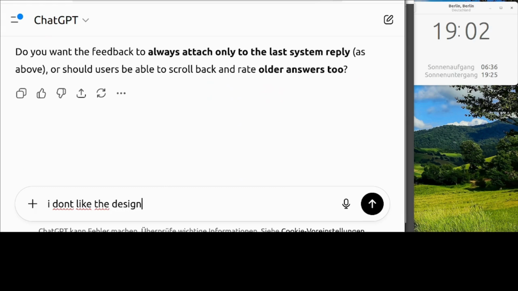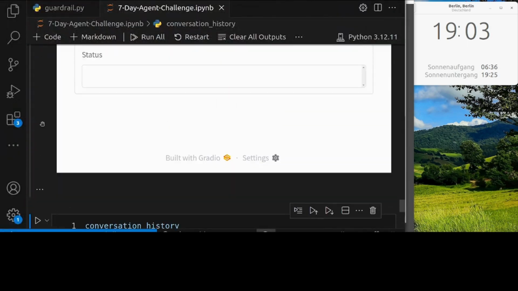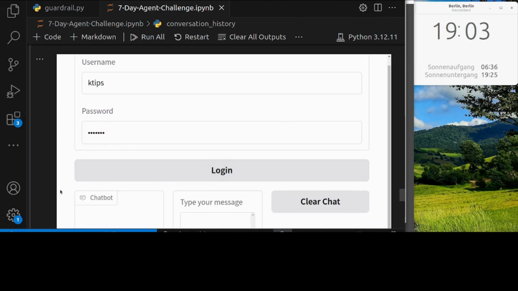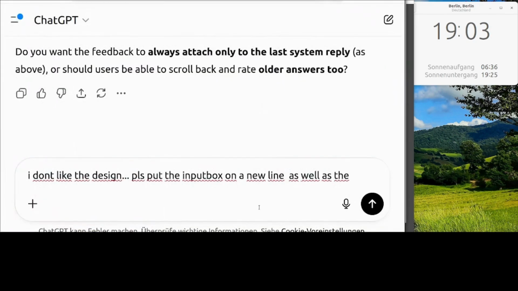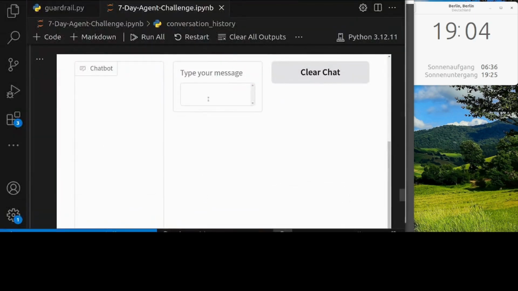Now let's improve the front-end layout. I'll ask ChatGPT, please put the input box on a new line, same for clear chat, and also remove the login fields once the user successfully authenticates. While it's thinking, let's quickly test the app.